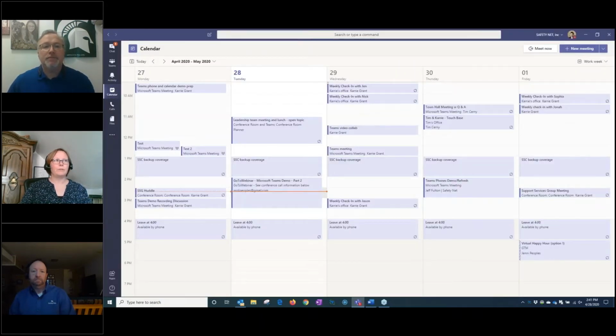So for live events, you can define the permissions like a producer or a presenter or an attendee. So those are the features of the calendar.